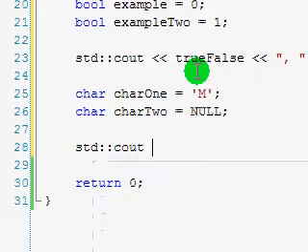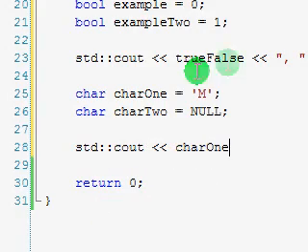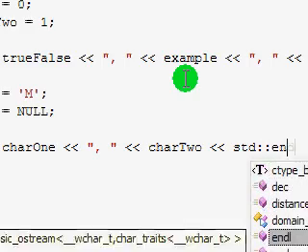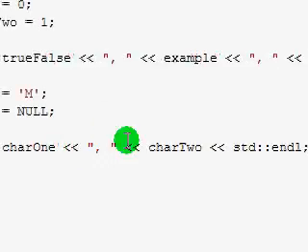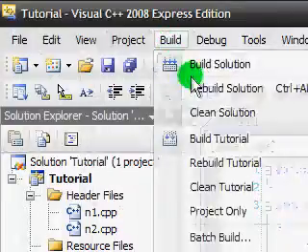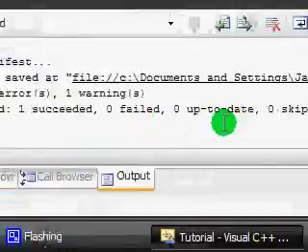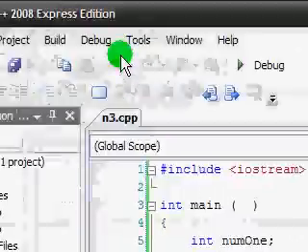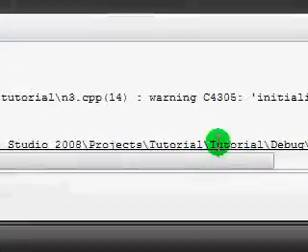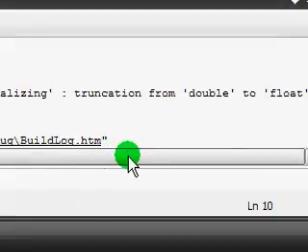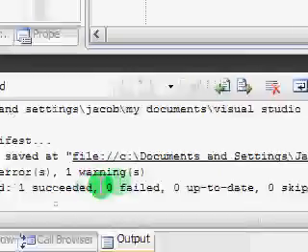And finally, char variables. Now, I'm not actually sure if this will compile, because we're trying to output null variables, but we'll try it anyway. Okay, there we go. So I'll just save this and build the solution. Okay, it succeeded anyway. So, good thing. But that's one warning. We only got one warning.